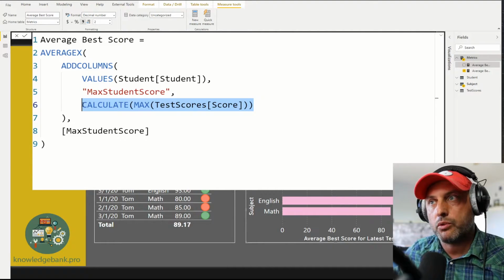For that column with the name max student score, we're gonna calculate the max score. So what this function will do is calculate max. It's gonna go to our test scores table, and for that student, it'll find whatever the max score is. So that's all this will do.